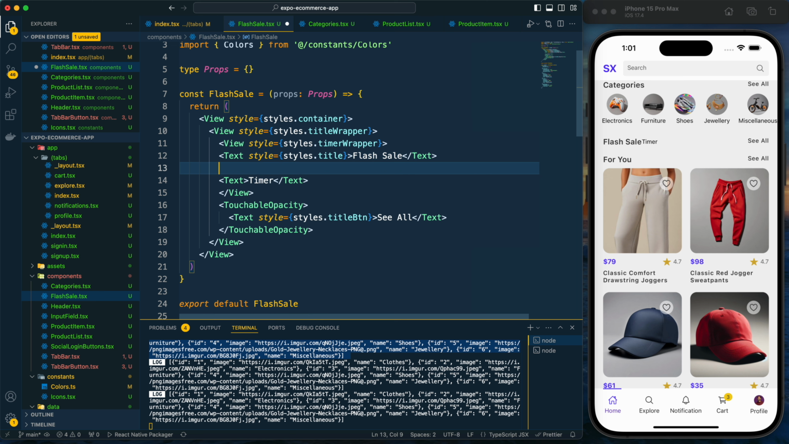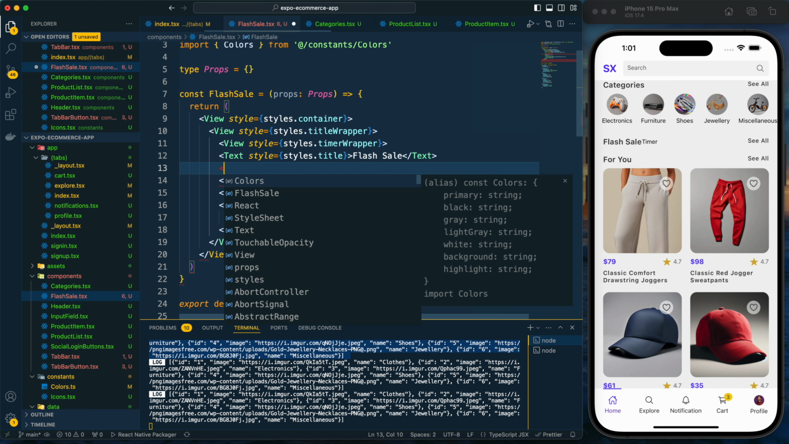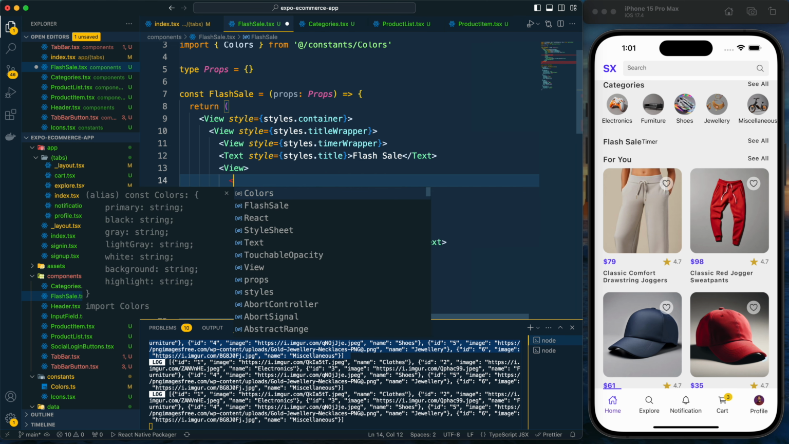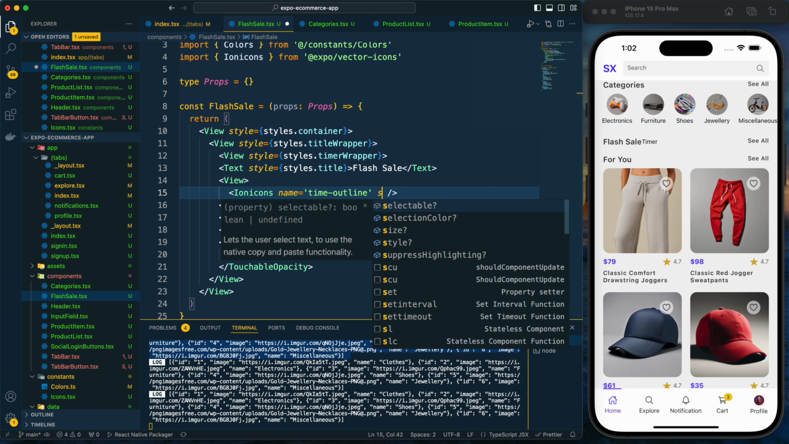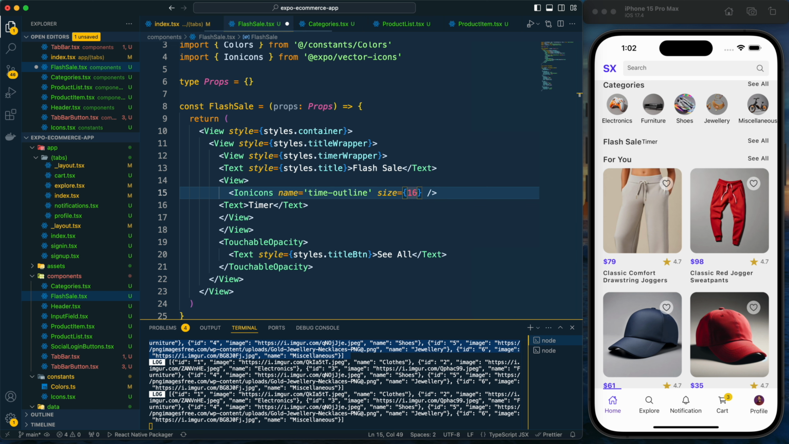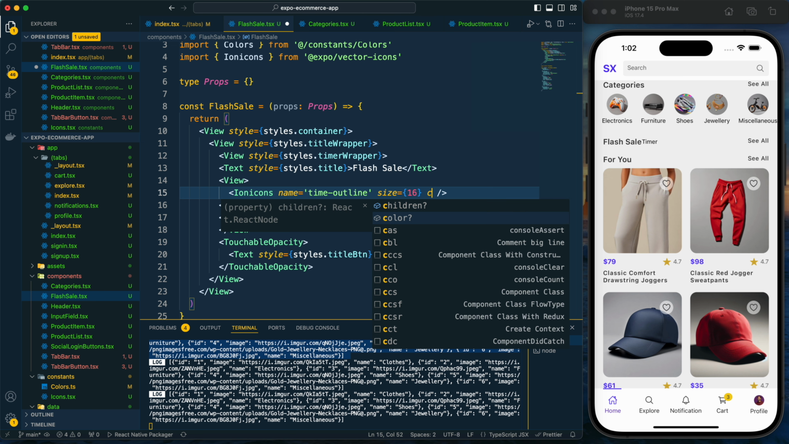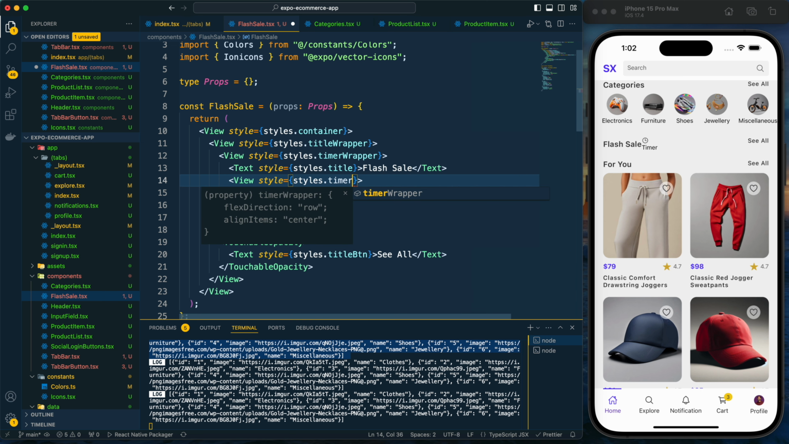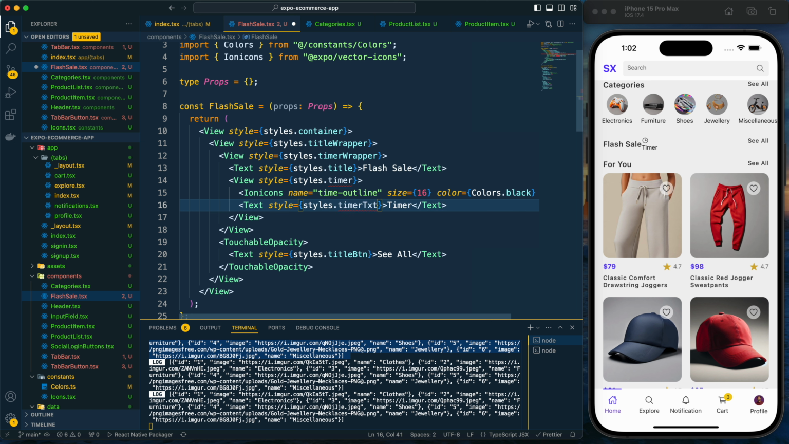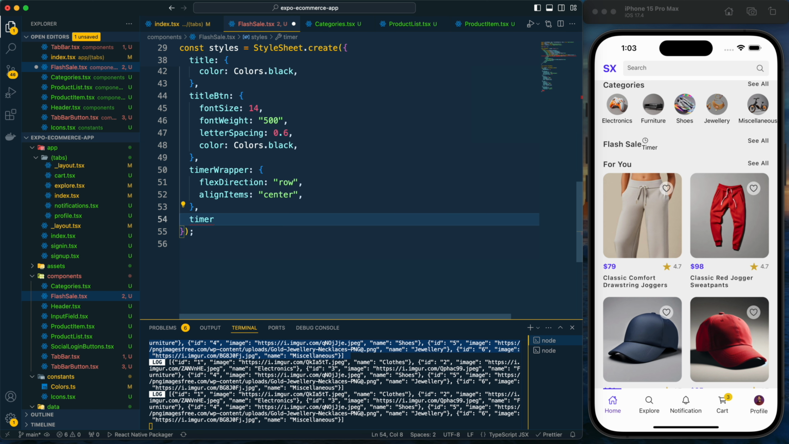Now here for this timer, I'm going to provide another view, and it will be time outline. For the size of it, I will use 16. For the color, let's provide black color, and here it will be timer, and for the text, it will be timer text. So let's create the timer and timer text.